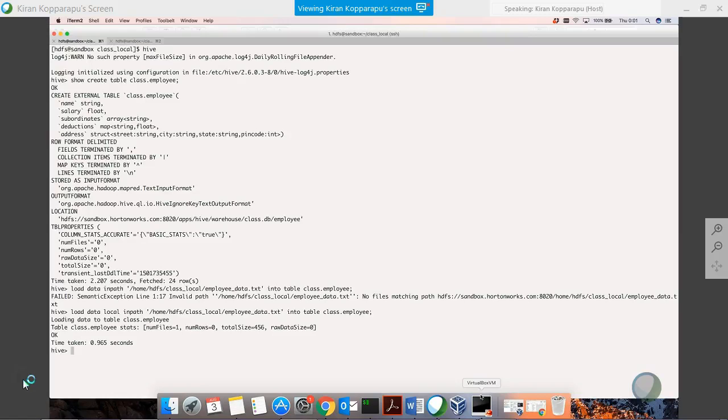So load data in path or local in path. If this path is a local path, like your operating system level path, use local. Otherwise, if you don't give any local keyword, it will be treated as HDFS. So if your data is in HDFS, you could use load data and then the HDFS location, and whatever the data is there in the HDFS location will be loaded into the Hive table.